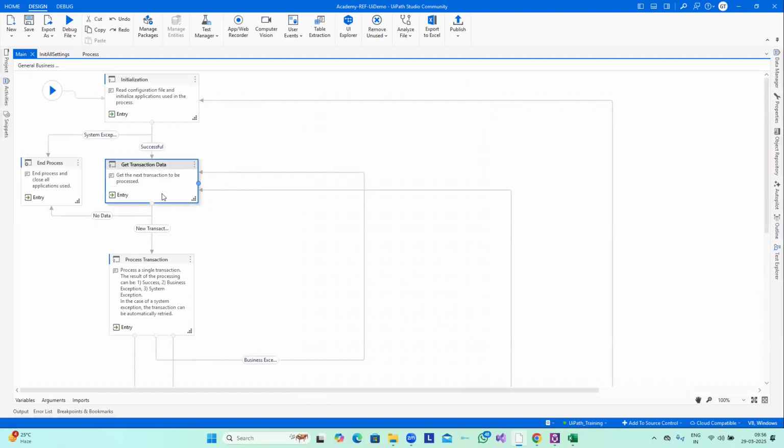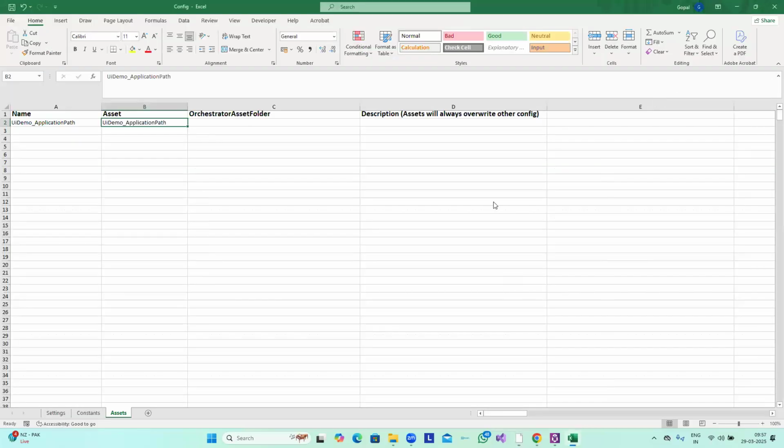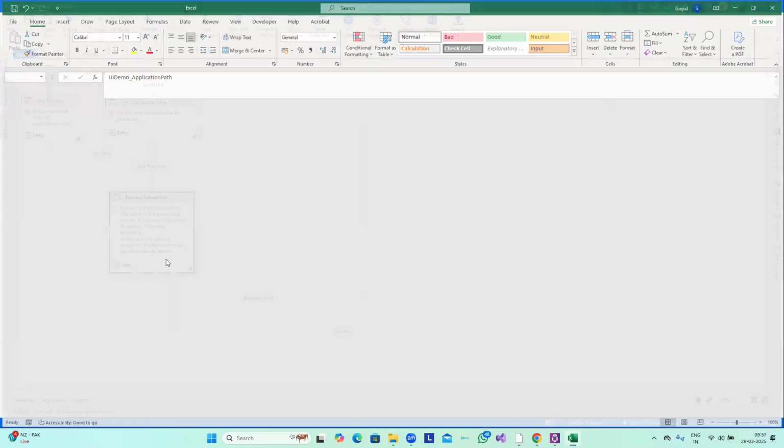On this part, everyone, we go to no data when there is no transaction item left to process, or there is an exception in the get transaction data workflow, or someone has pressed the stop signal from the orchestrator. These are the three conditions when we go to the end process. But the new transition data transition will be executed whenever a transaction item is present and we should process that transaction item. So it will go to the process transaction item state. Got it? Okay. Now, let's go to the process transition.